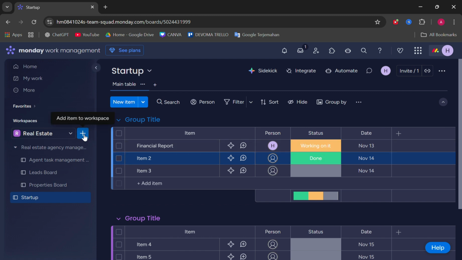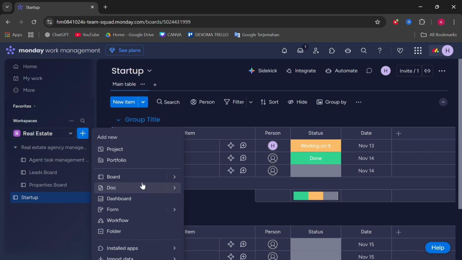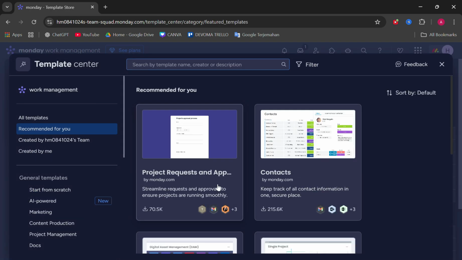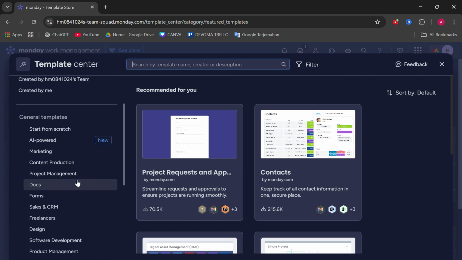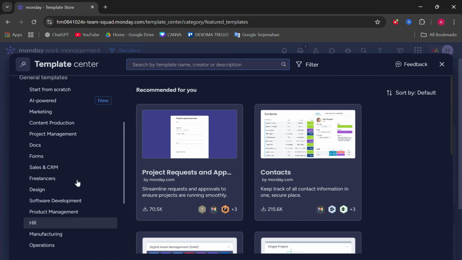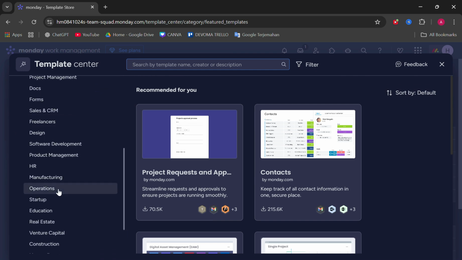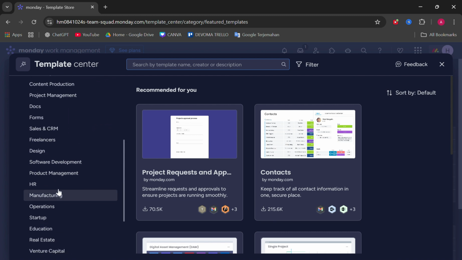You can use free templates from monday.com. So you can just click add item here again, and then you can choose start with template here. And there are a lot of industries here on the left side. It depends on your business industry.